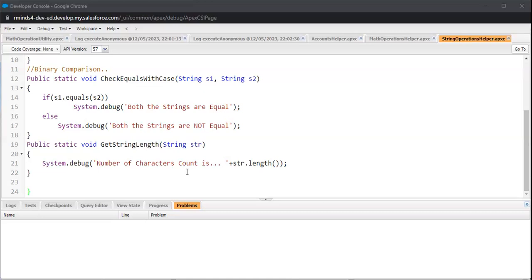That means we can store any type of element in collections. When I say any type, we can store primitive type elements, sObject type elements, collection type, Apex type, and user-defined type also. When I say Apex type, we have, let's say, Account, Contact, right? So those elements also we can store in the collections.